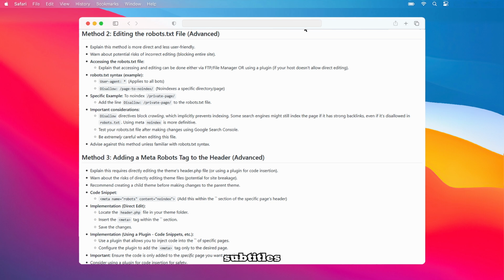Moving on to method 3, adding a meta robots tag to the header. This requires directly editing your theme's header.php file or using a plugin for code insertion. Be careful, as directly editing theme files can potentially break your site. It's always a good idea to create a child theme before making changes to the parent theme. The code snippet you'll need is meta name equals robots, content equals Noindex. You'll add this within the head section of the specific page's header.